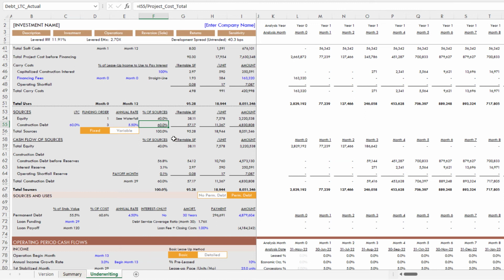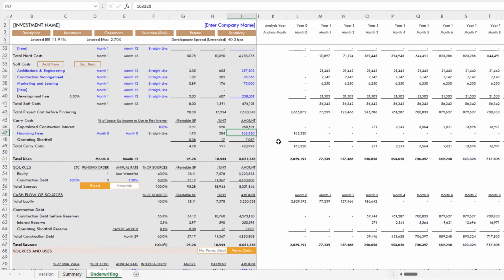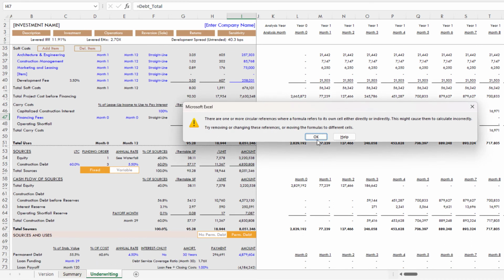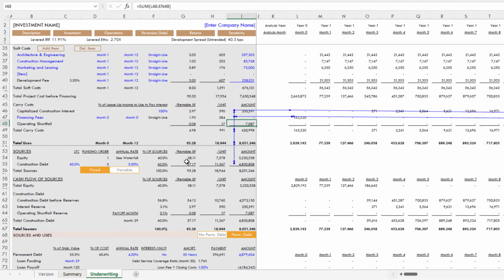Now, the reason I mention that is I've dramatically updated and optimized this macro to make it faster, and also to recognize one situation where the macro will break. So that the macro doesn't break, I added some logic. The reason the macro will break is if you have embedded a circular reference into your model. So for instance, let's say we had this input here, financing fees, and we made that equal to the construction debt. That creates a circular reference in our model, right? And that circular reference will make it so that the macro will not run.